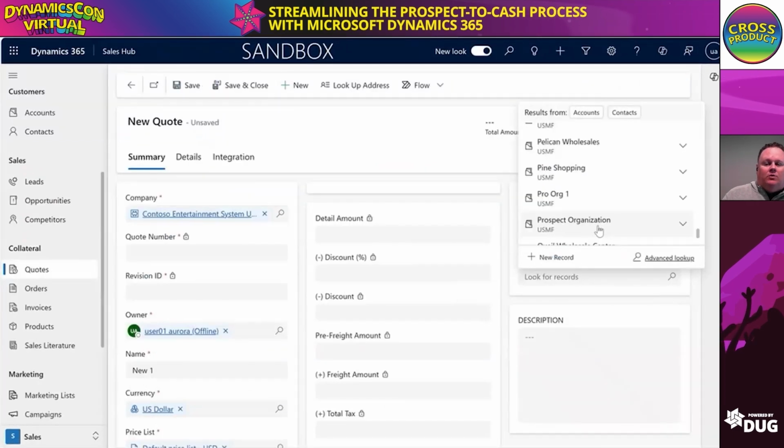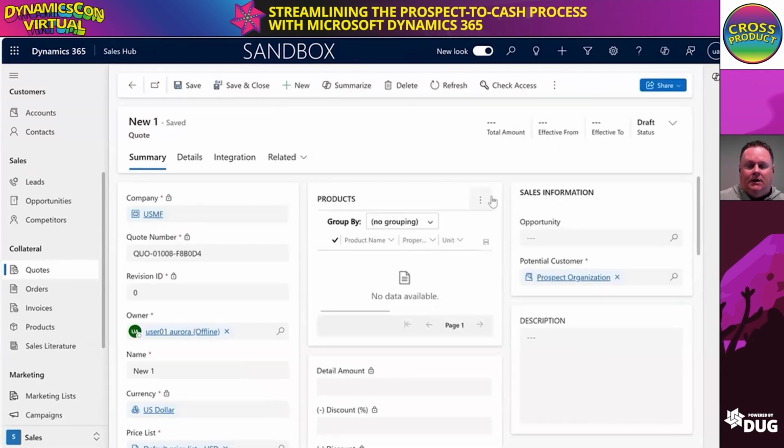Now I'll go to my quotes within CE and create a new quote using my prospect organization account, which was integrated over from an F&O prospect. After adding the name of the quote, just "new one," and my customer prospect org, I'll click save. Here I have my new quote. Up at the top here, I can see the name of it, new one, and you can see my quote number ending in D4 and assigned to my prospect organization.